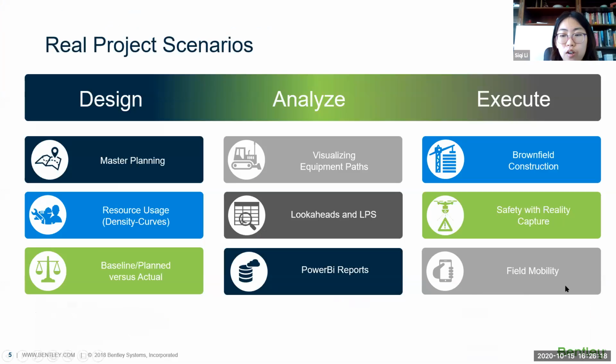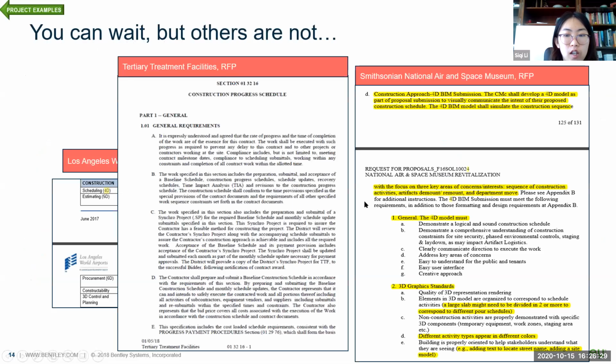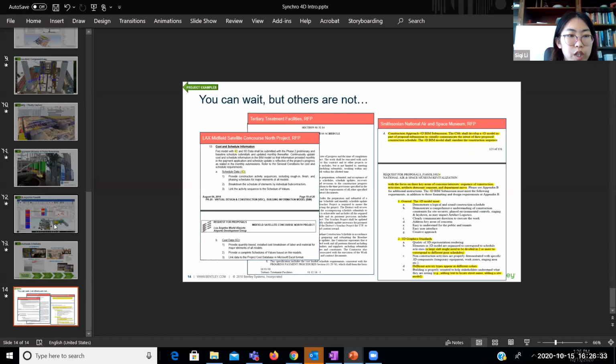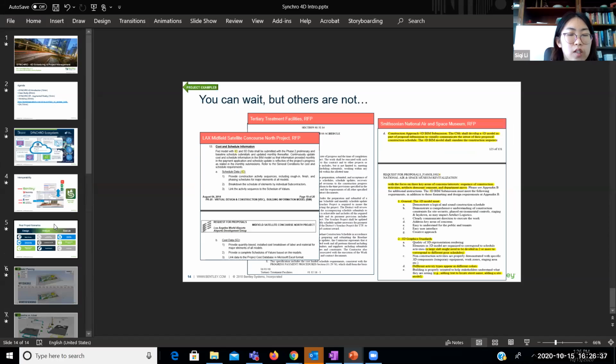For field mobility, that mostly refers to Synchro Field and Synchro Site, which is not our focus today, so I will just skip over here. That is pretty much what I want to introduce about Synchro 4D and the Synchro 4D use case study.